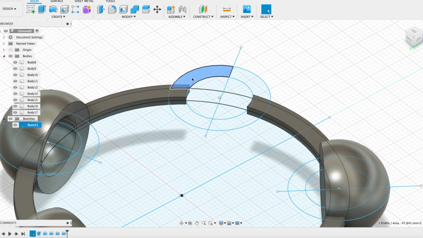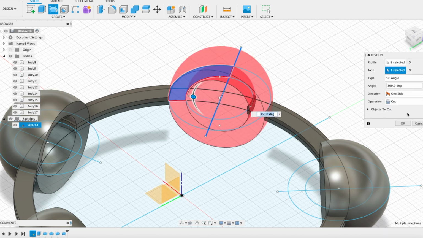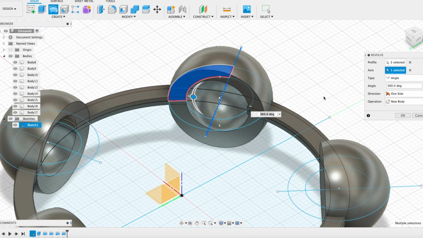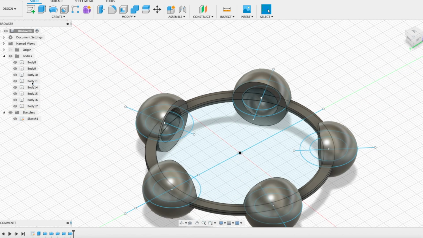Instead of revolving them and choosing the axis and then saying new body, which would add another body over here, it should have been join. So you can avoid this situation of having too many bodies, and you see my body number has gone down because now this body back here, body 11, contains those 3 pieces.